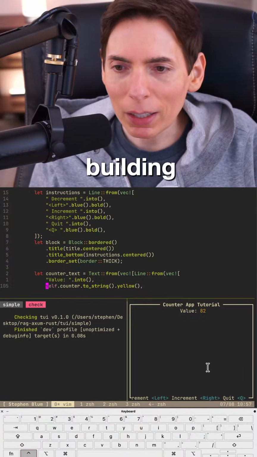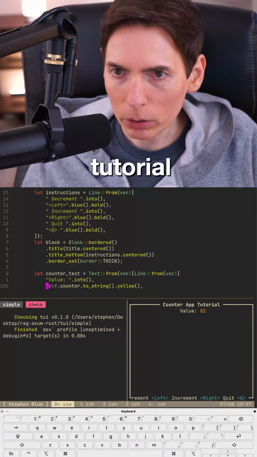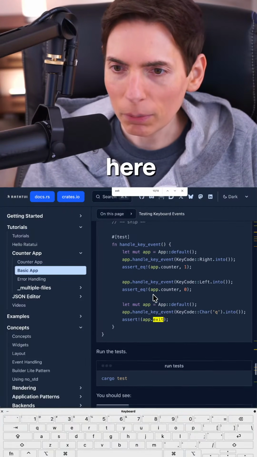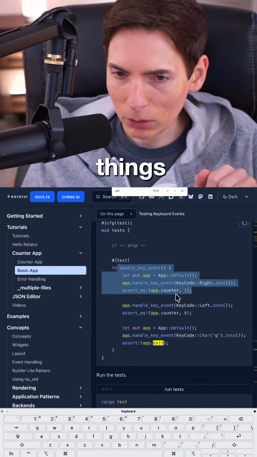All right, we're building a terminal user interface. We went through the tutorial. We saw all the different things here. We know the key press. We know how to keep track of things.